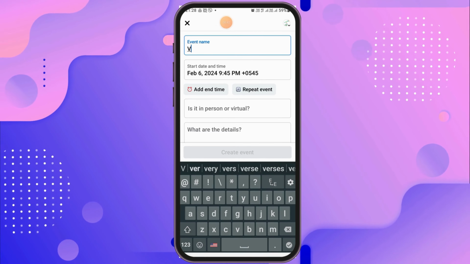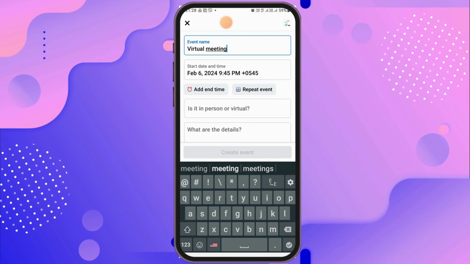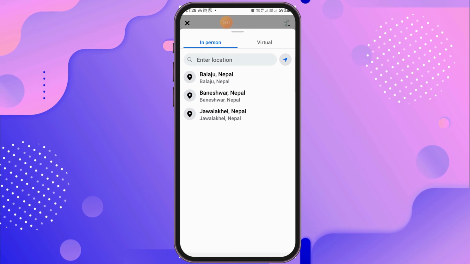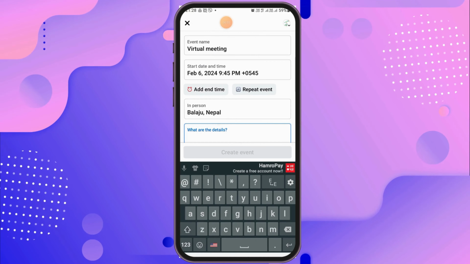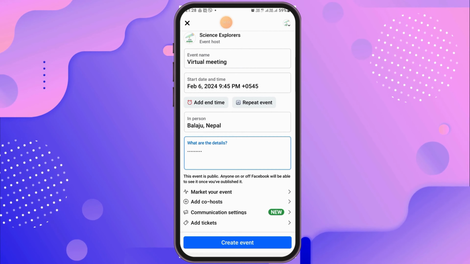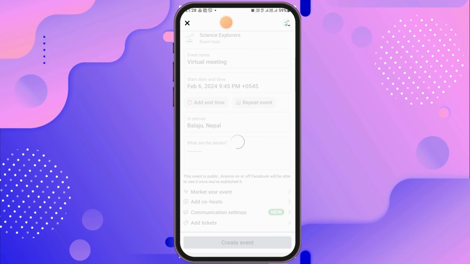Now you have to tap the very event that you are creating, and you can type the very event's name very properly. You can also select the date and time, and you have to select whether the event is in virtual form or it is in the physical form. If it's in physical form, you have to enter the very location, and you can also write the details out here. And after that, you have to go to the option of create event. And after you tap on the option of create event, your very event will be created.